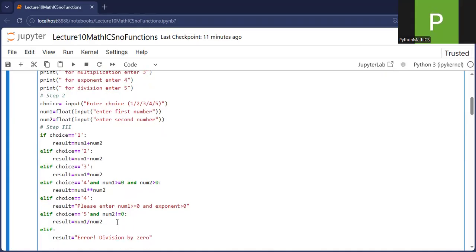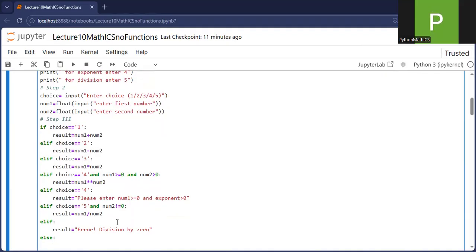And then we have the else statement, result equals to invalid input. So that's all, we are done.